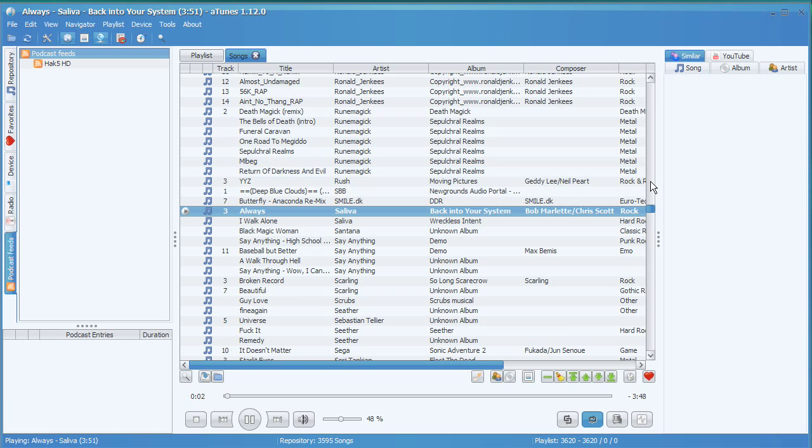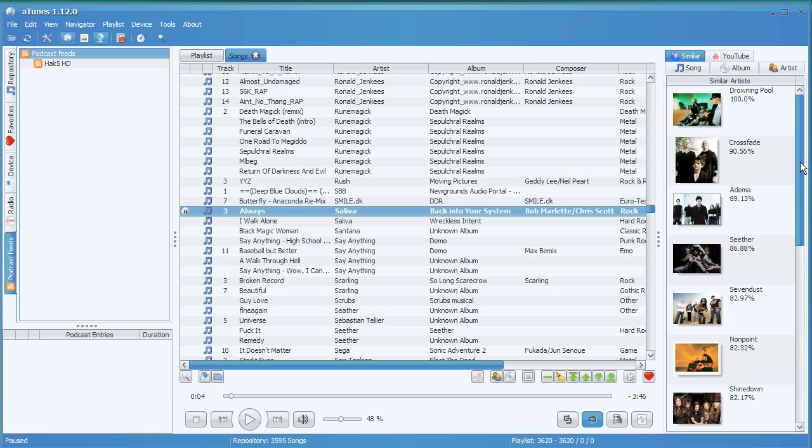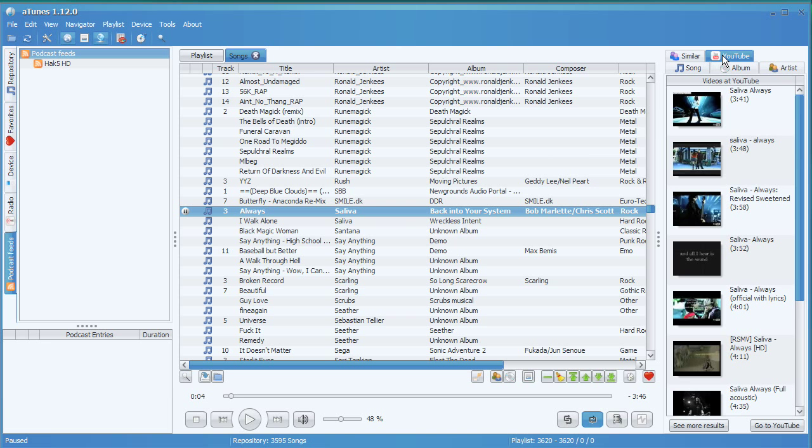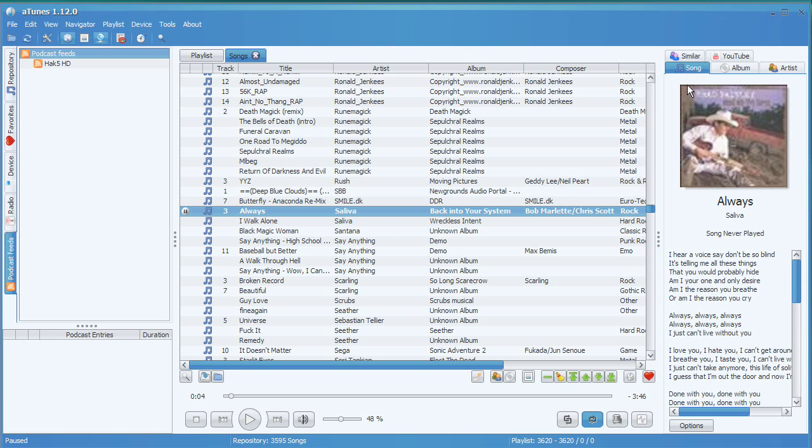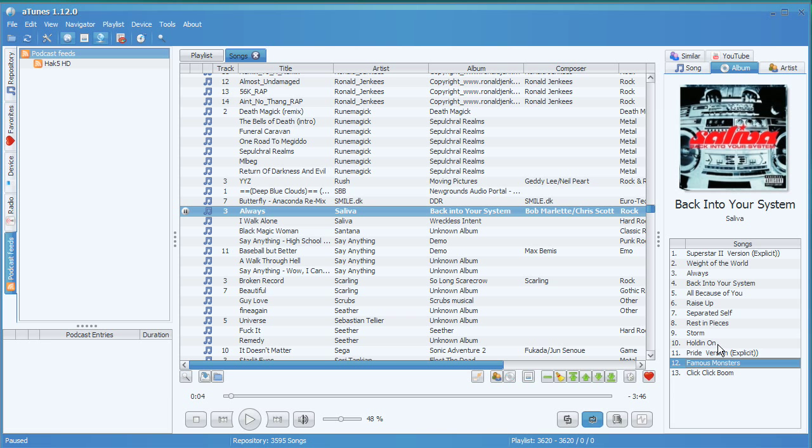Now, when the song plays, it loads similars over here, how similar they are to the song that's playing. You can also find the song on YouTube. You can find the lyrics, find the album, what's on the album, and about the artist.